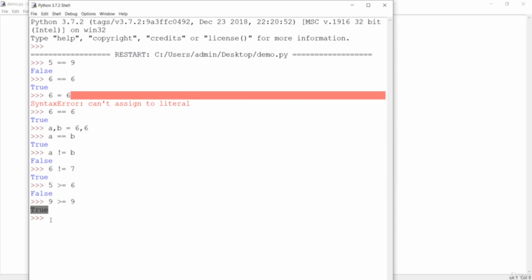So the next one is logical operators, and we have and, or, and not as the logical operators.